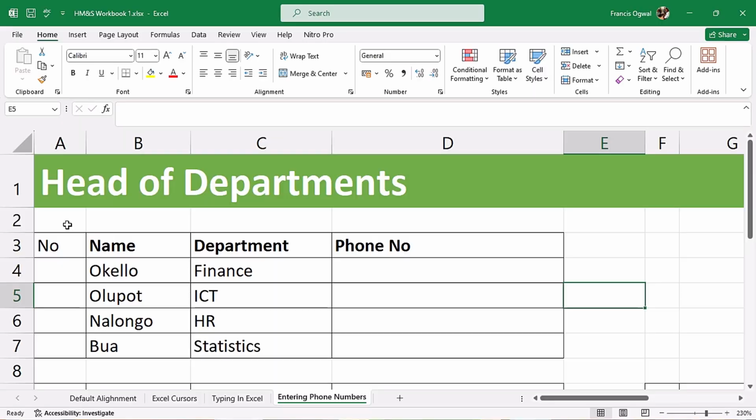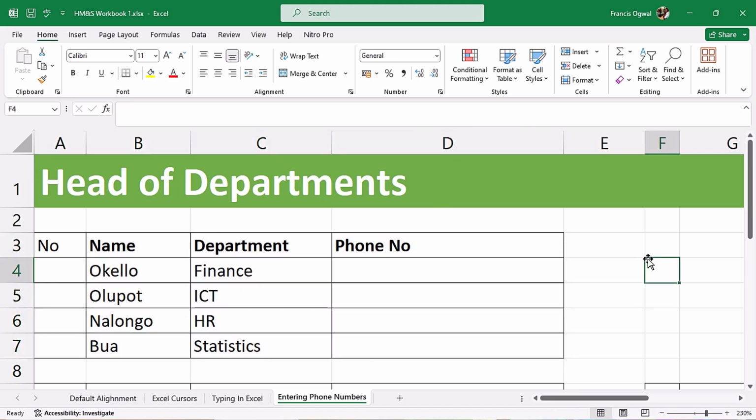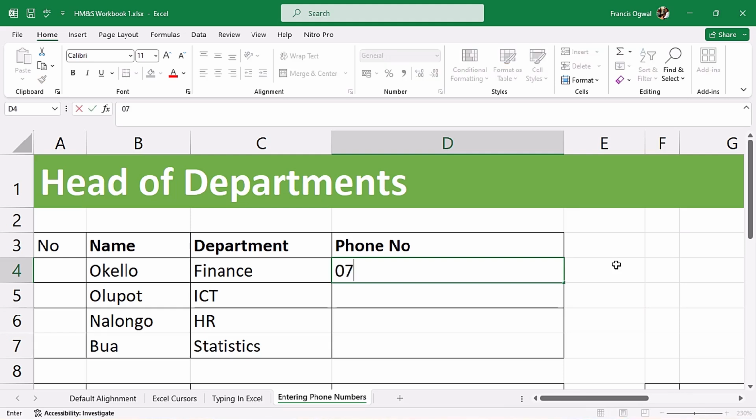So we have this small table here showing the head of departments. This is like human resource data showing the heads of the department. We have the names, the department where those people are coming from, and we are supposed to type the phone numbers here. So let's start from the first column and see how best we can put our phone numbers in the Microsoft Excel worksheet and keep that leading 0. Let's start. I'm going to use 0781 and so on.